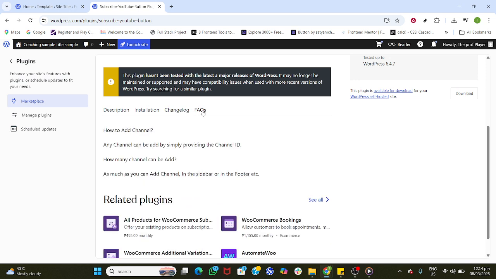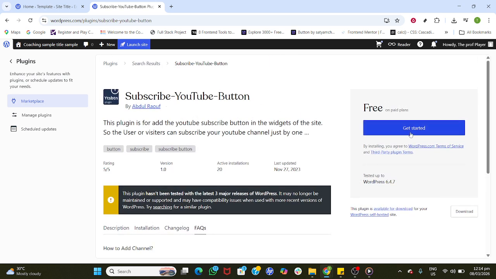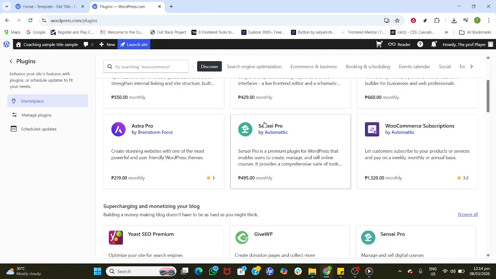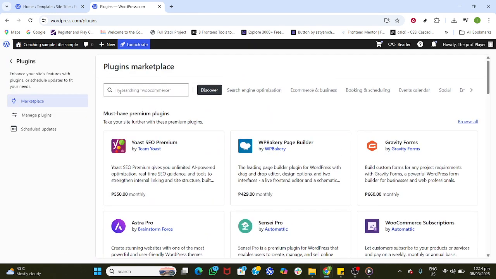You should now see plugins that match. Look for the option labeled Subscribe YouTube button or the closest match to that name. Click the plugin card to open its details page. On the plugin page, take a moment to review everything. Click the Description tab to understand what the plugin does and how the button appears.